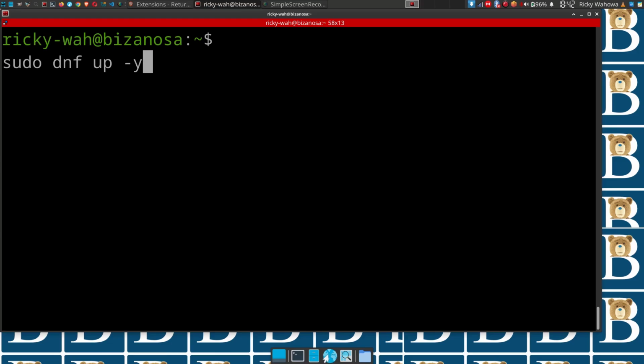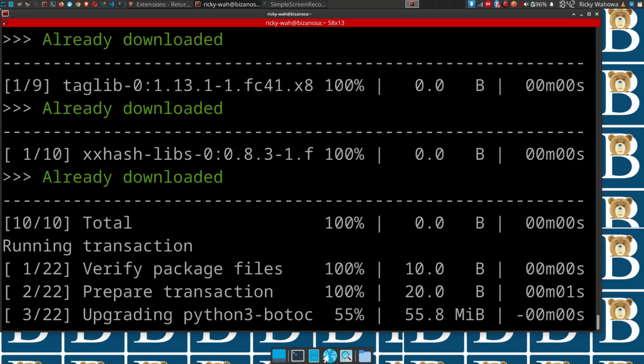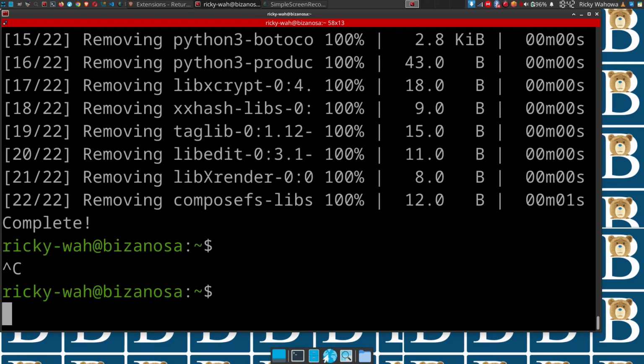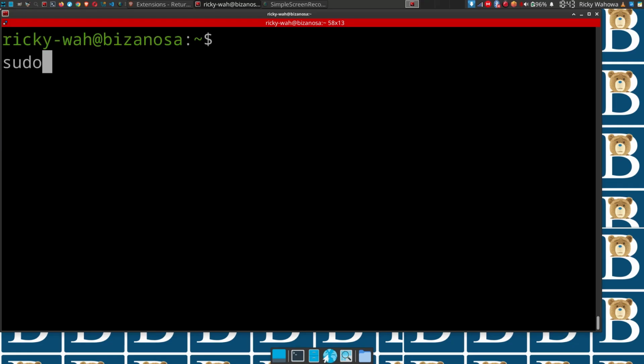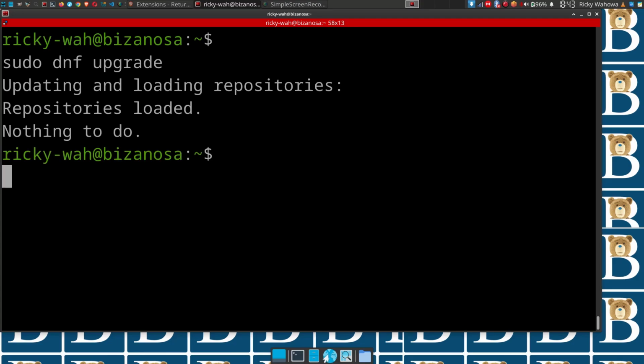sudo dnf update dash y, sudo dnf app dash y, and that's going to install the updates without really asking you for any confirmation. So the update has completed, but you can also do sudo dnf upgrade, and that's going to update.